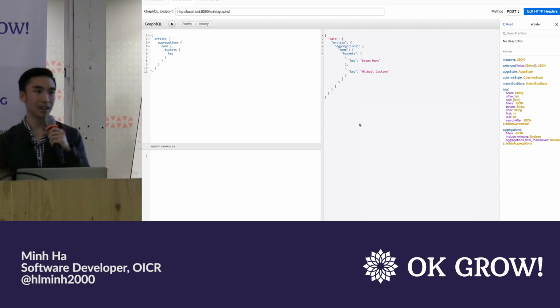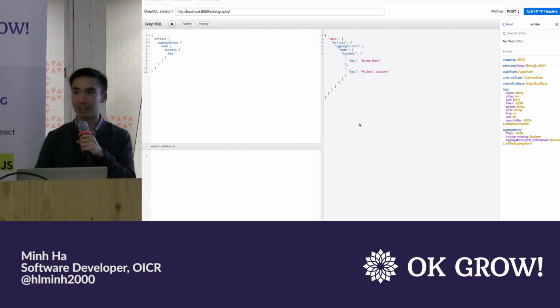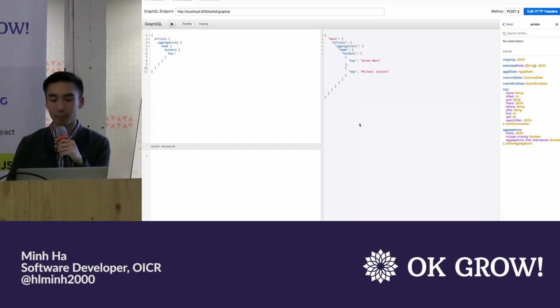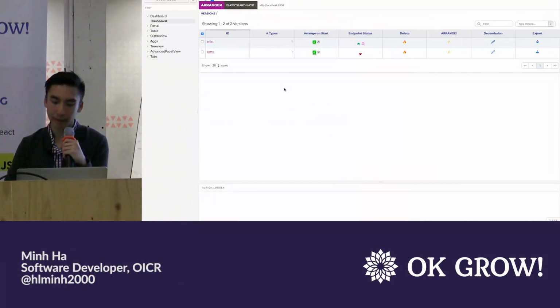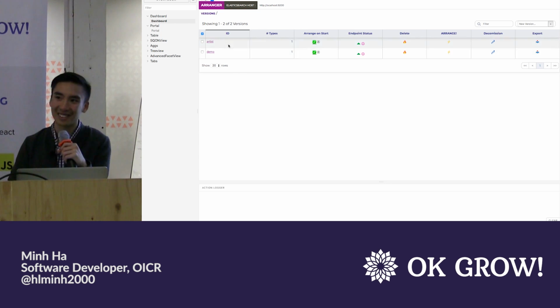Yeah, so we get two artists. We can see that there are two artists in this index, Bruno Mars and Michael Jackson. But what's an API without the UI to come with it? So I'm gonna actually spin this one up because I'm a little more confident about that one working at this moment.